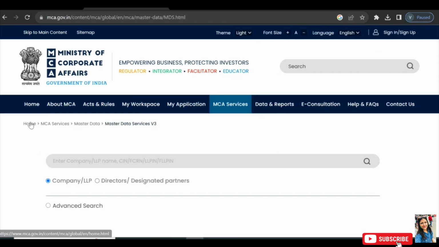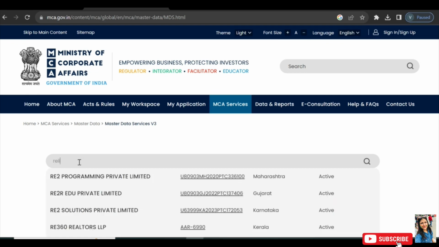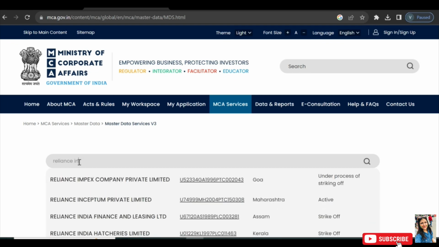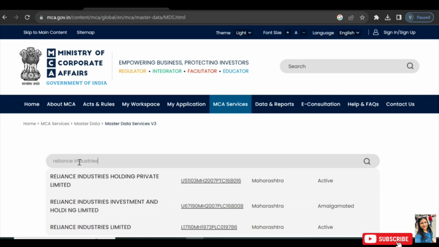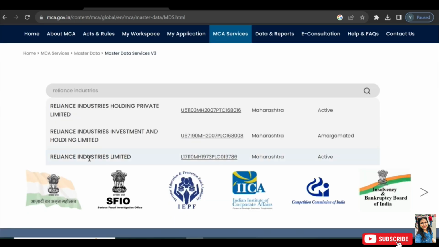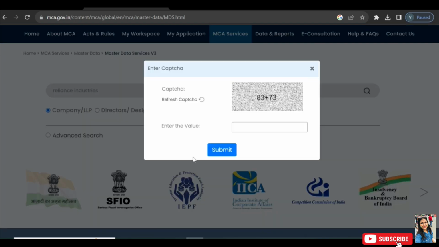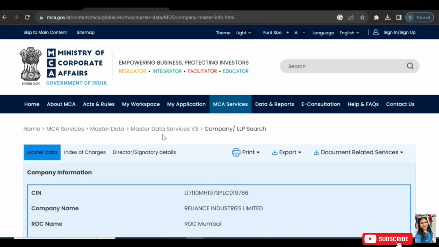Now you will see the page where you can search for the master data of any company. For example, let's look for Reliance Industries. Type Reliance Industries and enter the captcha, which is now in numerical form instead of alphabetical form, and submit it.